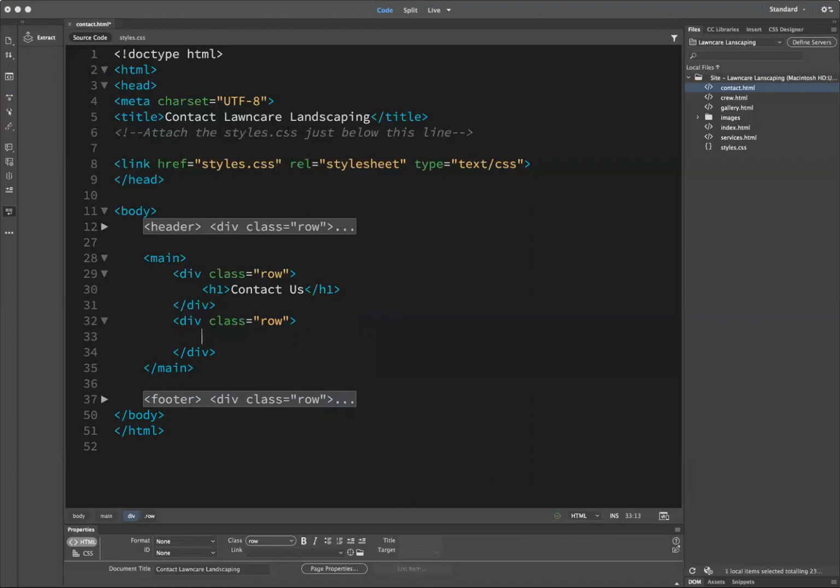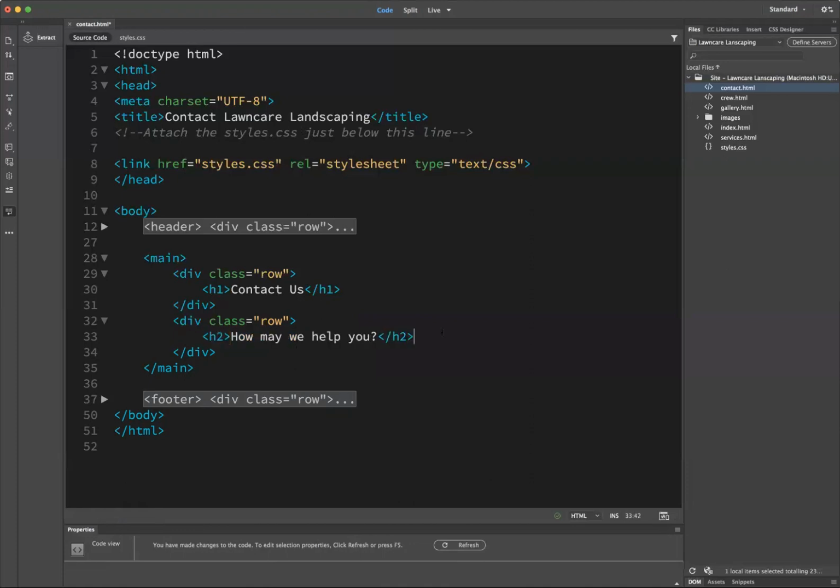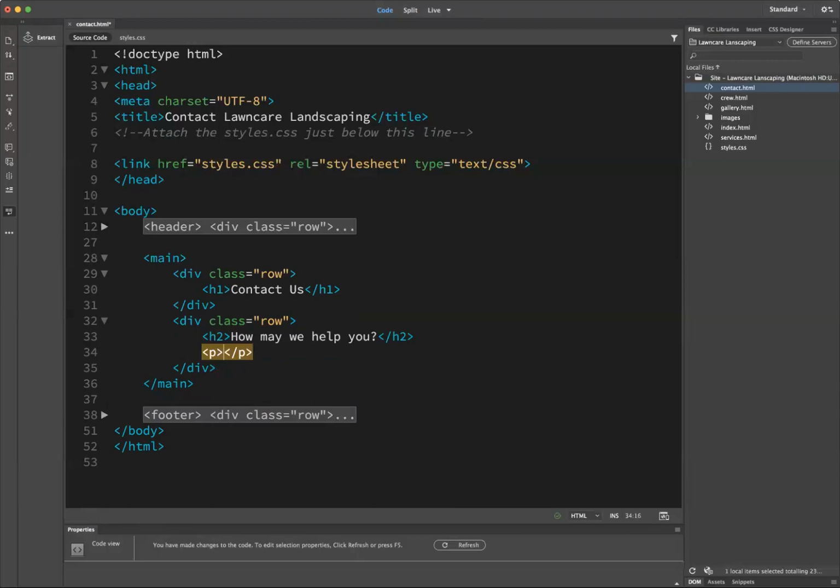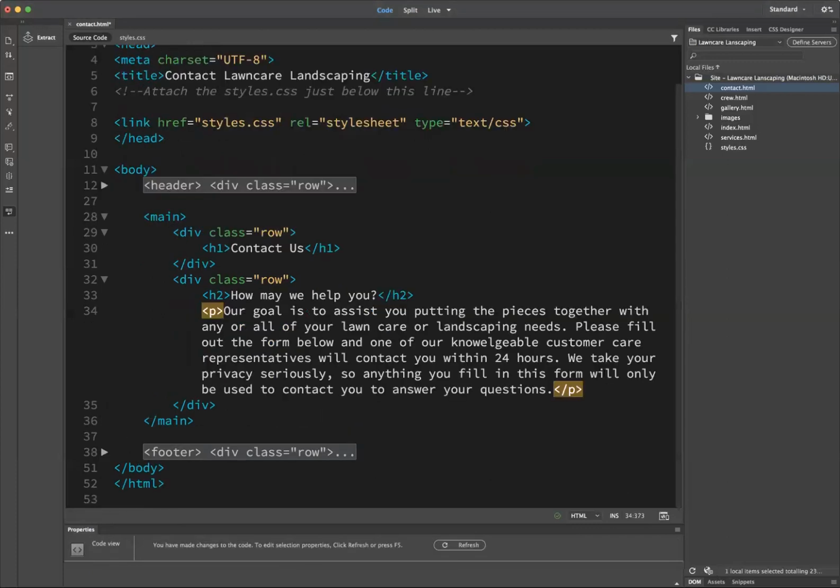Okay, the next tag is an H2 tag, and it says, how may we help you? So I'm going to come back here, make that H2 tag. How may we help you? And in that same row is a paragraph. And you're just going to copy the text from the Word document and paste it where it belongs between those two paragraph tags.